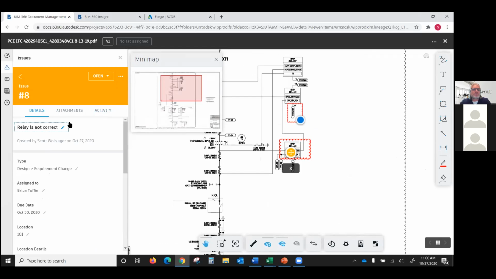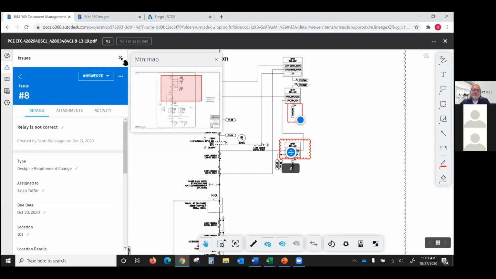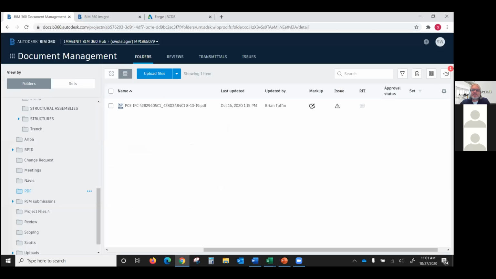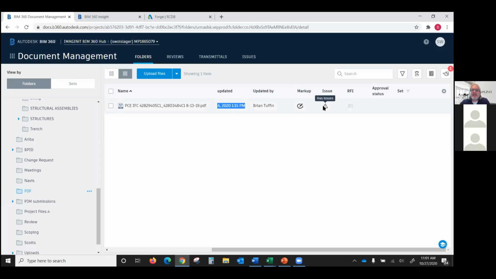There are lots of different options in here. So, this relay, if it needs to be changed, if I just say answered and I say figure it out in the field, hit done, and I close that issue, I have some accountability now in a sense, because I answered that issue, but I didn't update the document, and I can tell that because the version hasn't changed on the document. It's still on version 1, and it was last updated October 16th. So you know that this person didn't really do any changes to the document, but he hasn't answered the issue with a statement per se.